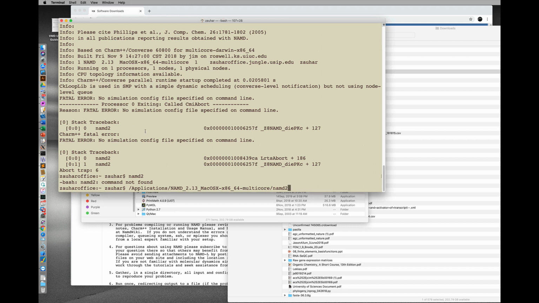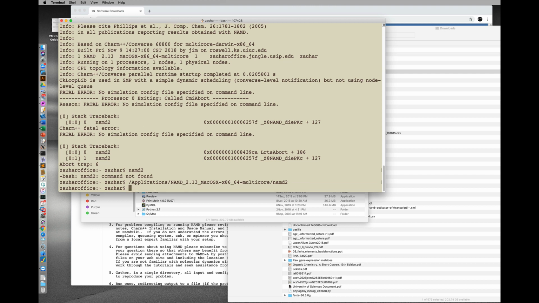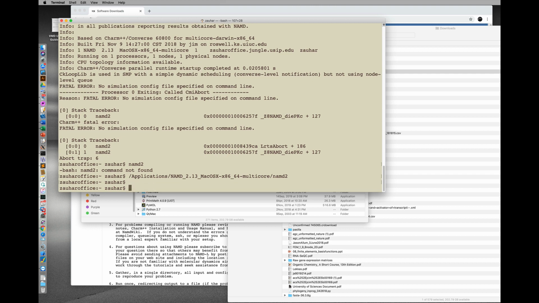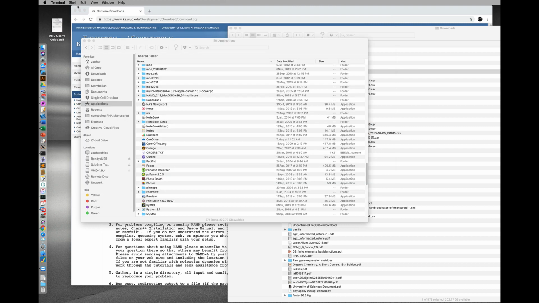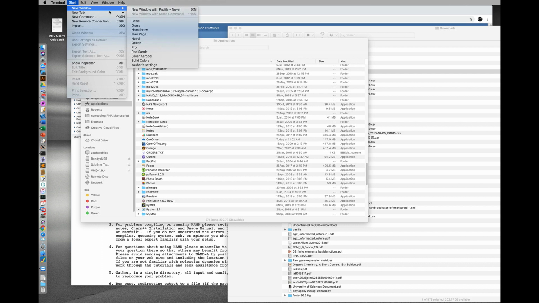I'm going to hit a Control C here just to terminate, basically interrupt that command. Now if I type in NAMD2, it's going to be disappointing. It's going to say the same thing. That's because we need a new terminal session to be able to pick up that change we just made. Close that window, go to Shell, New Window.